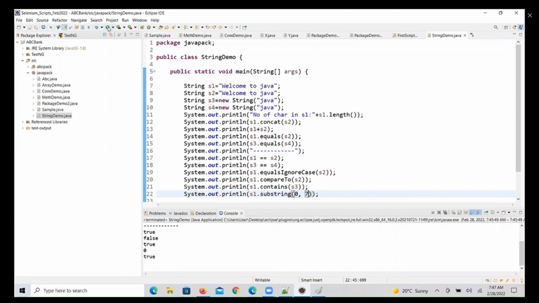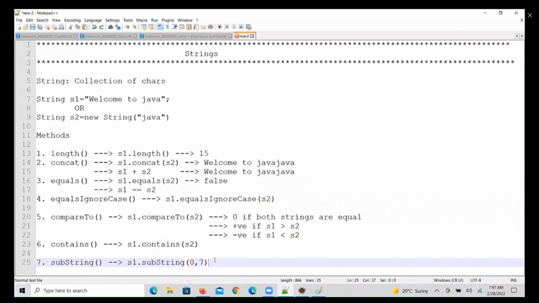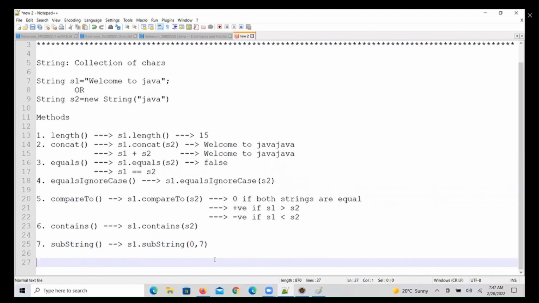Okay, we can extract single characters also. For that we are using charAt. What is the difference between substring and charAt? In the substring method, we are extracting a substring from a string. Here we are giving only one character. We need to pass s1.charAt with an index number.